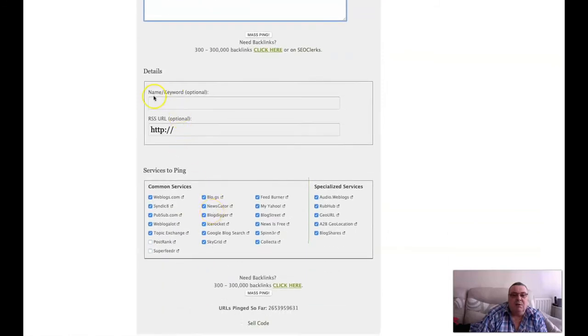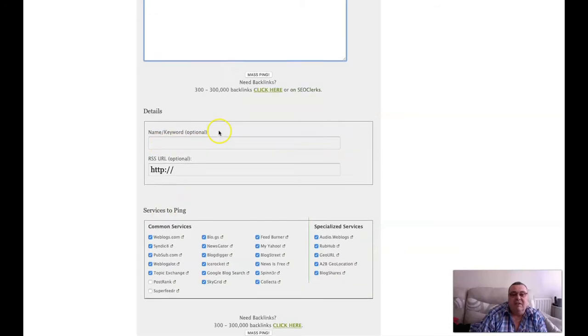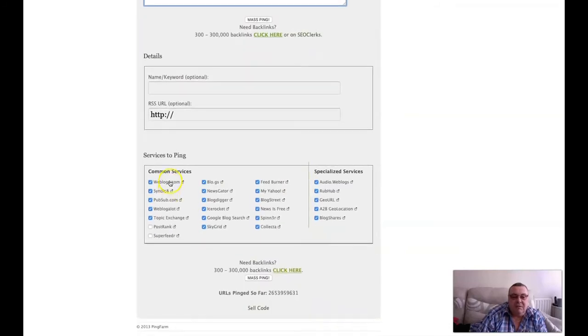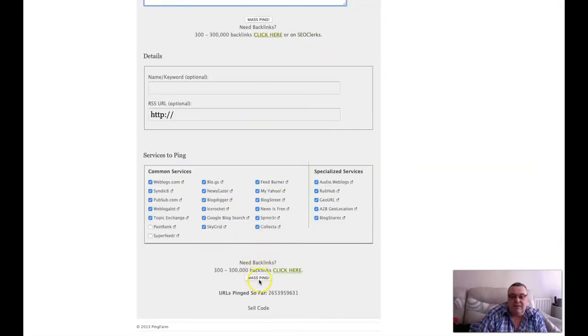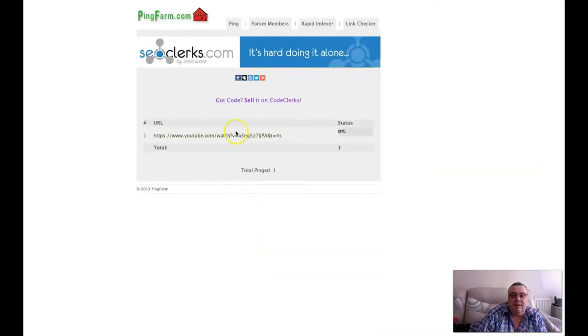Okay, you can put your keyword in there, what you want it to optimize for if you want, but for this example I'm not going to. So all these sites here will all be notified by one press of the button. We'll just press that there, and there you go. It's been sent.